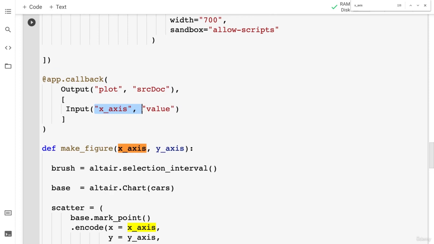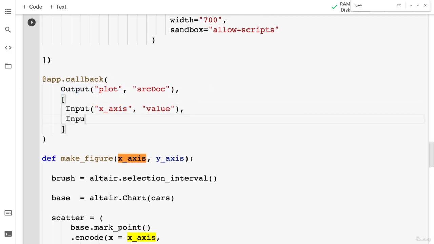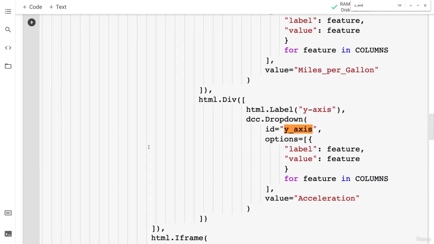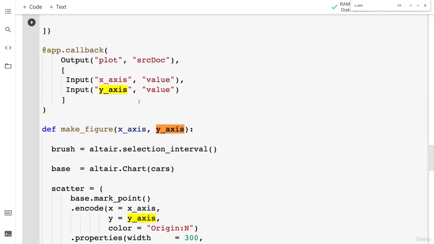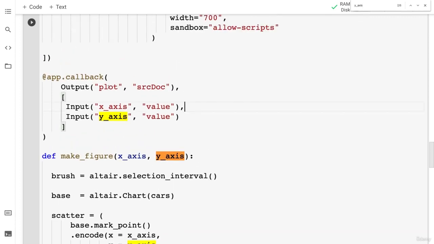So that's what we're referring to here. This means that when the user selects something from that drop-down, it's going to affect the plot. As well, we also need to allow the user to select something from the y-axis and have it affect the plot. So the second line means that if the user changes an element or selects a new element from the drop-down menu for the y-axis, then that is also going to have the ability to affect the output of the plot.